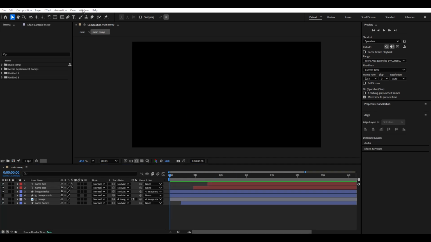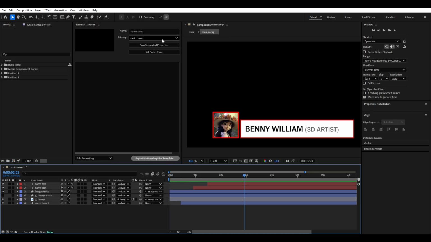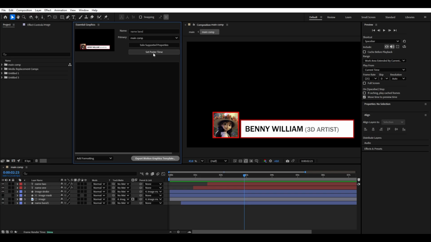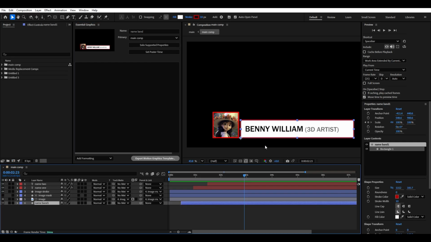Go to Window and select Essential Graphics. In the primary, select the comp which we want to give control. I am selecting Main Comp. Then click on Set Poster Time. This works like a thumbnail. First, we will start from name band.